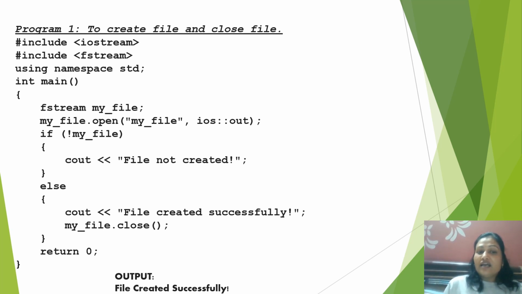Then if it is created, I have to close it. So the object name my_file.close, and I will come out of this else portion, then return 0 and come out of my program. So with the help of this program, we are just creating a new file and closing it, but we haven't written anything.